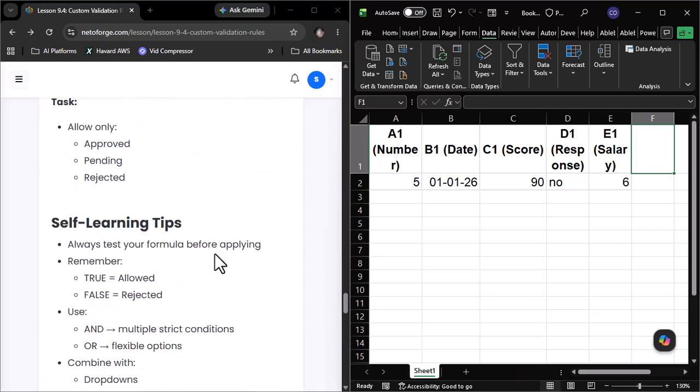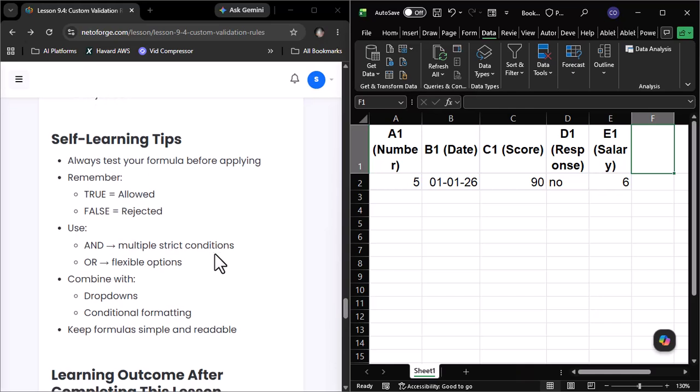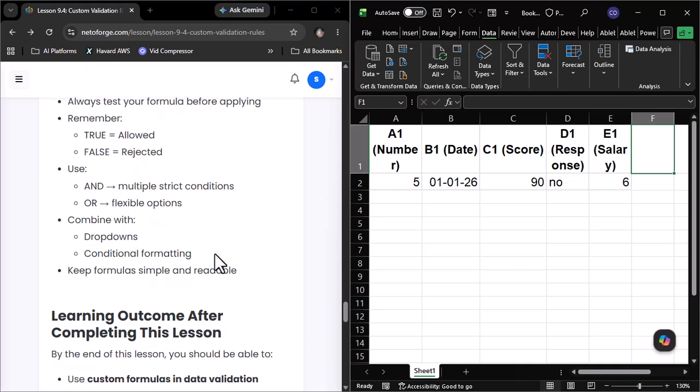All right, so one of the learning tips to take home from this session is to always test your formulas before applying them. Remember, true means allowed, false means rejected. Use AND for multiple strict conditions, and OR for flexible options. We can also combine with drop-downs and conditional formatting. Key formula: simple and readable.